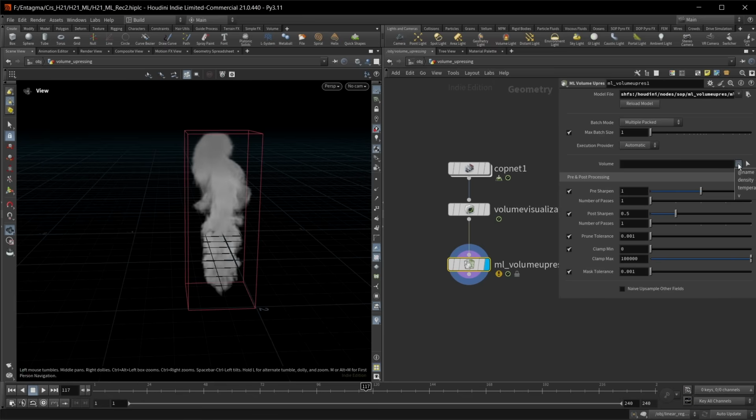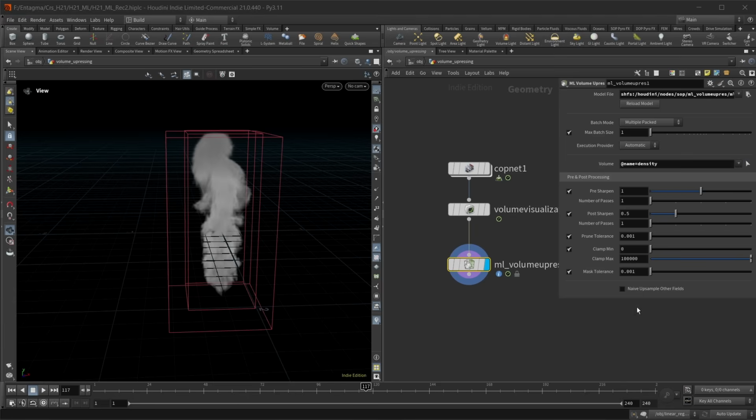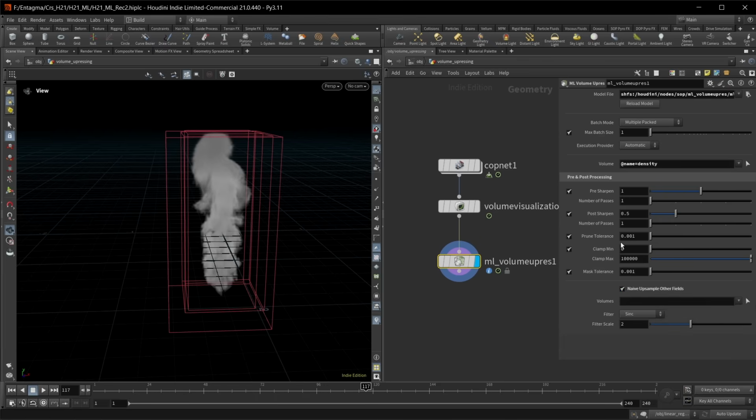We should first of all select the right volume that we want to upres, and in our case, that's pretty much always density. And we should at least scale up and resample those other fields as well, so temperature and velocity, so that we don't get rendering artifacts. And this is why this checkbox right here is there. And now we have a little control to control the styling of upresing.